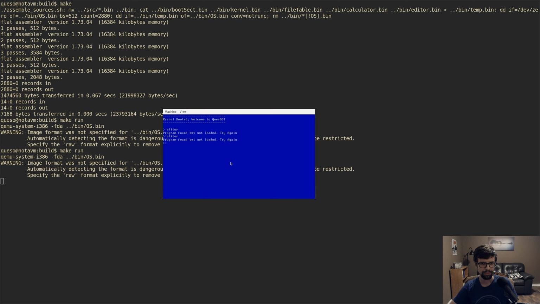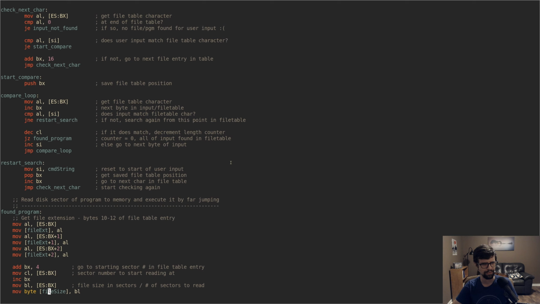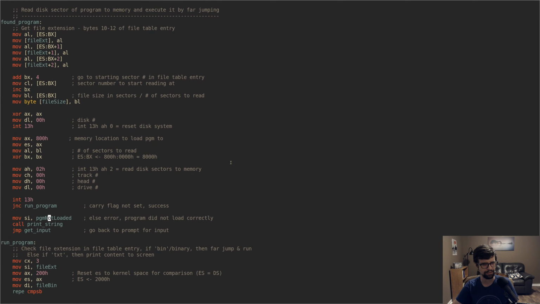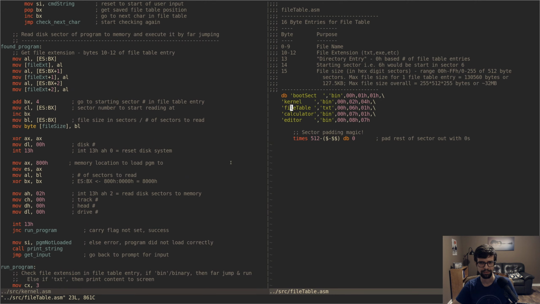1, 2, 3, 4. So program found but not loaded. Interesting. Wonder why it wouldn't load the program. Calculator loaded. Editor was found, but it wasn't loaded. That's interesting. It was found but not loaded. So where does that show up? Here. So this was not set. So when it tried to load, it didn't load the sectors. So it loaded 7.1, but it did not load 8.7.